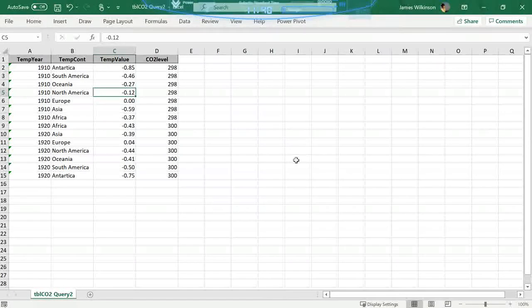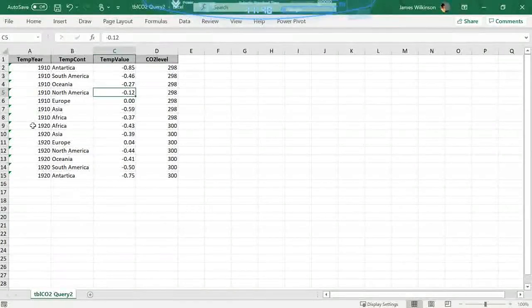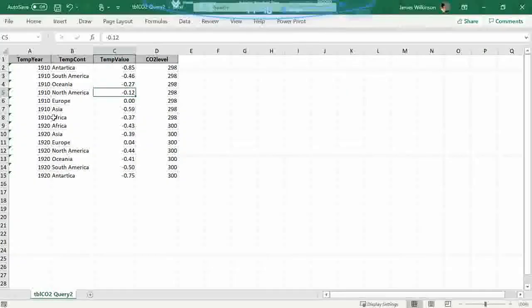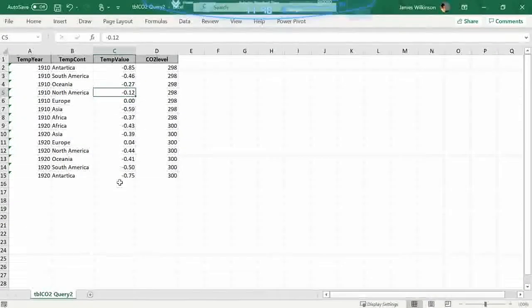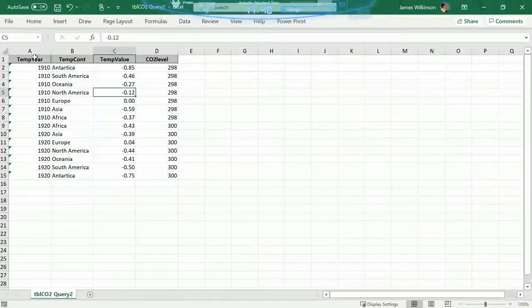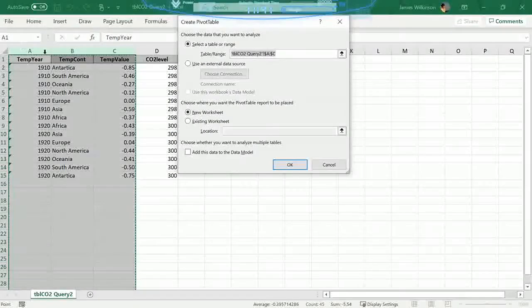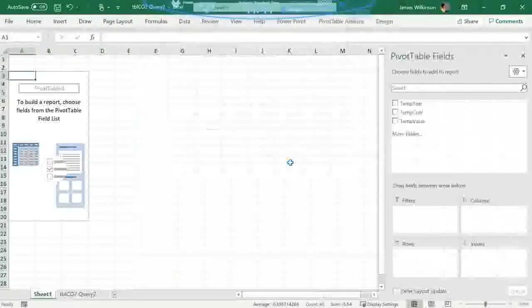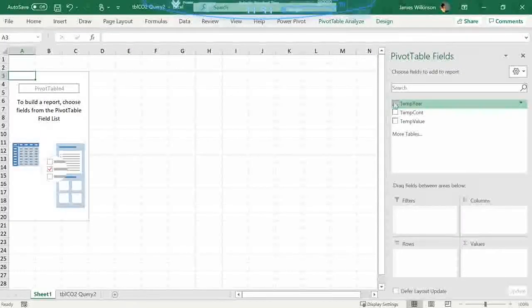Now at the minute all this information isn't completely useful for us because it's all one after the other. So instead we're going to use something called a pivot table to join it all together so it makes a bit more sense. So what we now do is we highlight the first three columns. 1, 2, 3. We go to Insert, Pivot Table. Click OK.